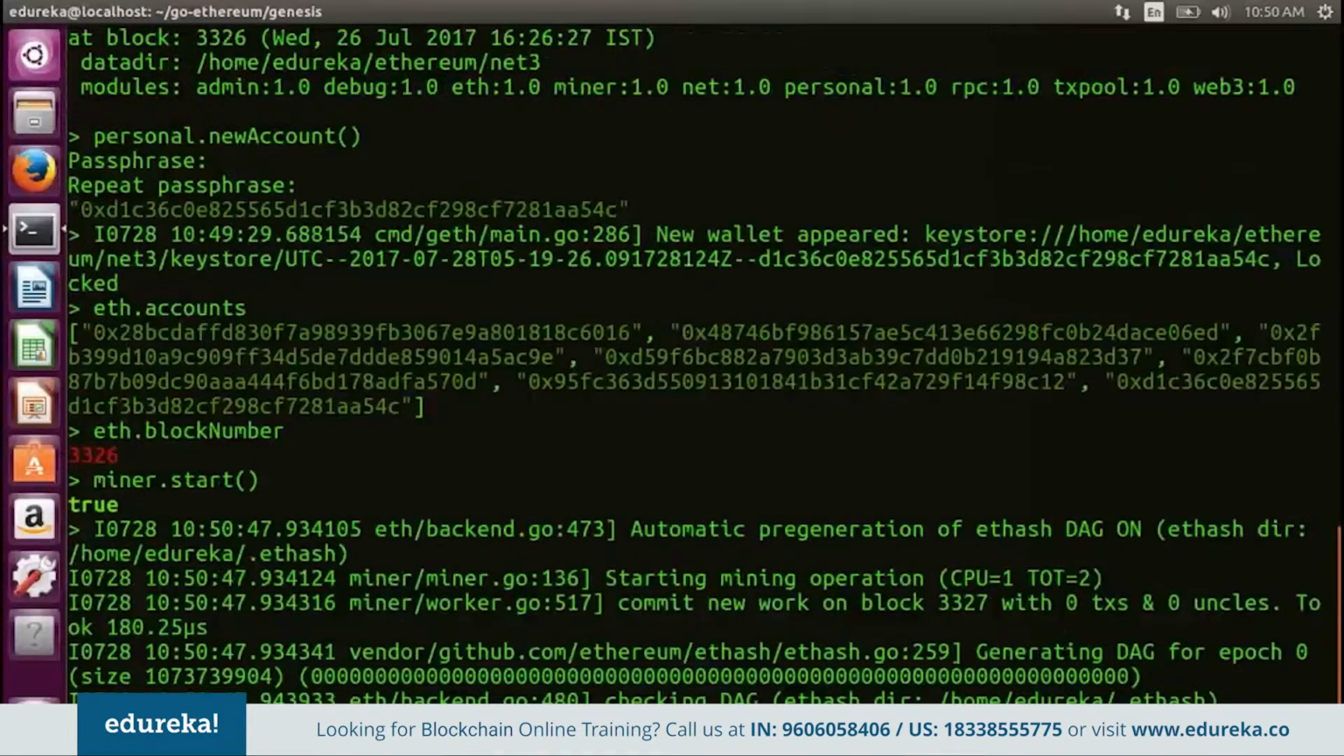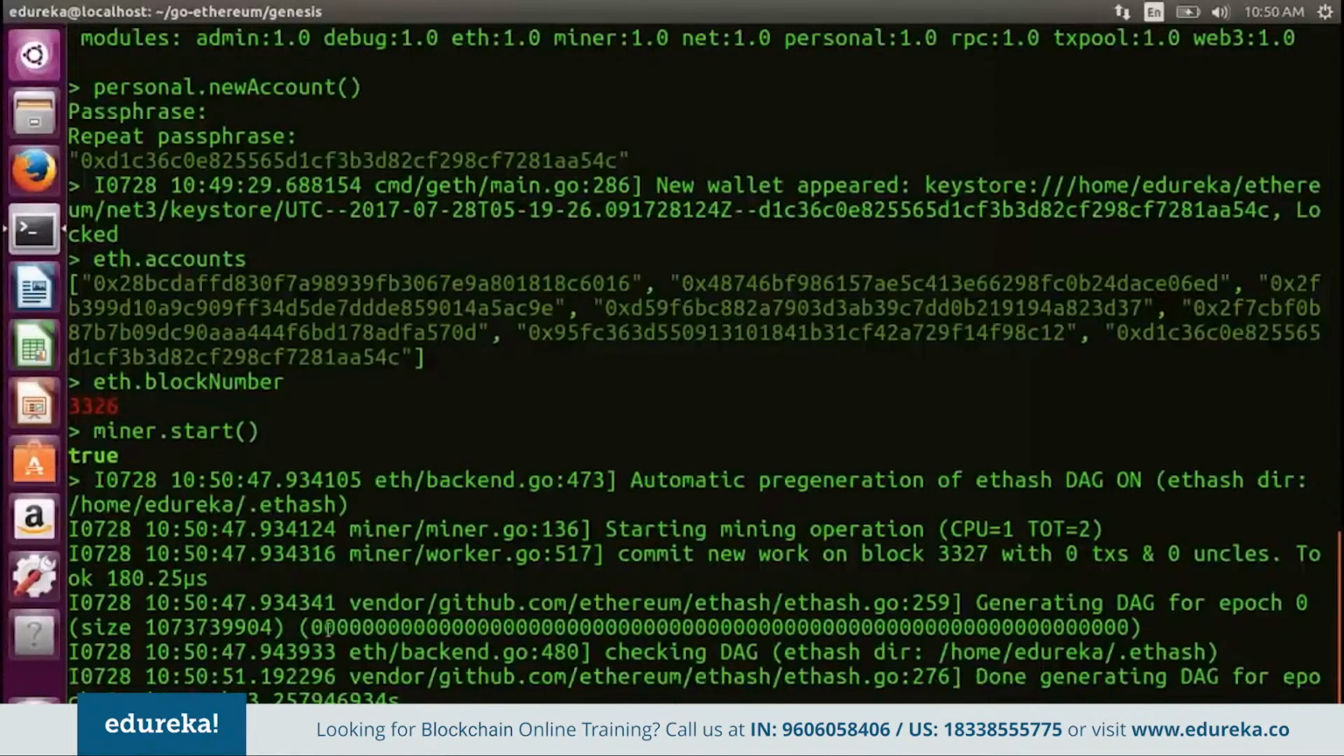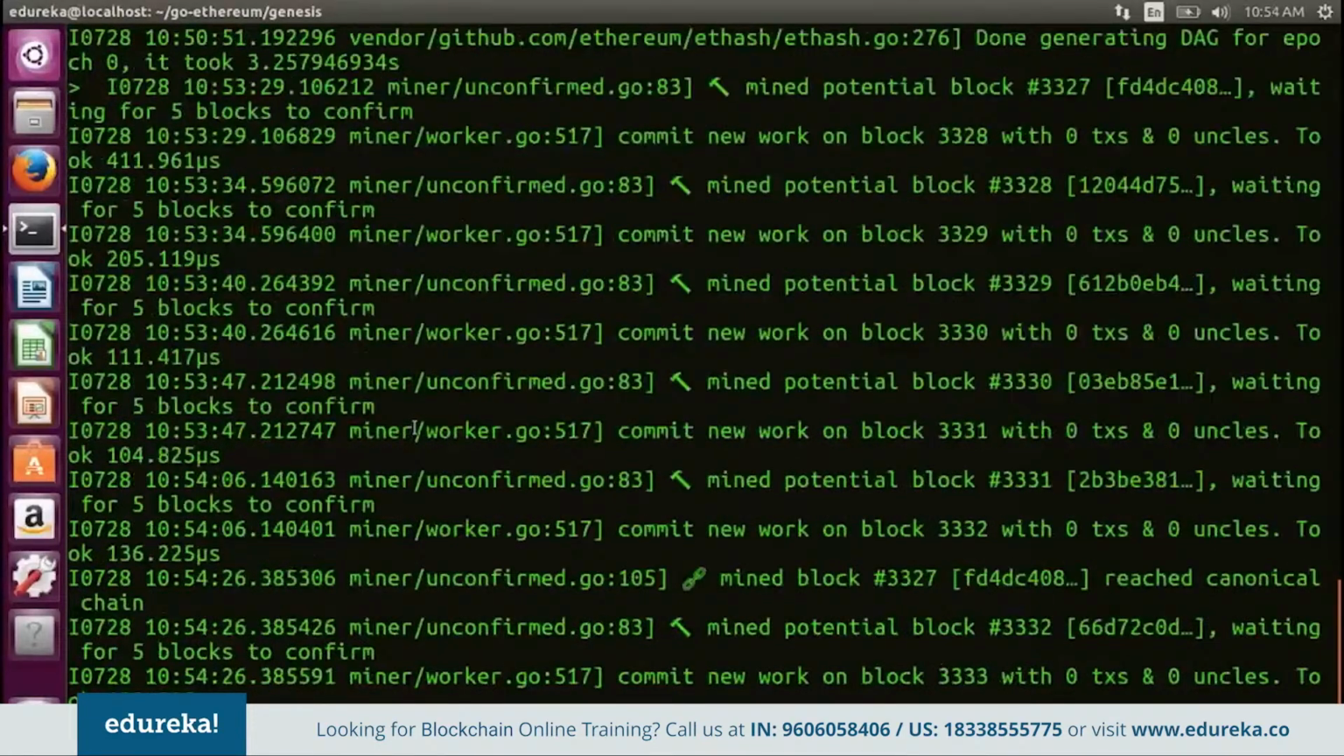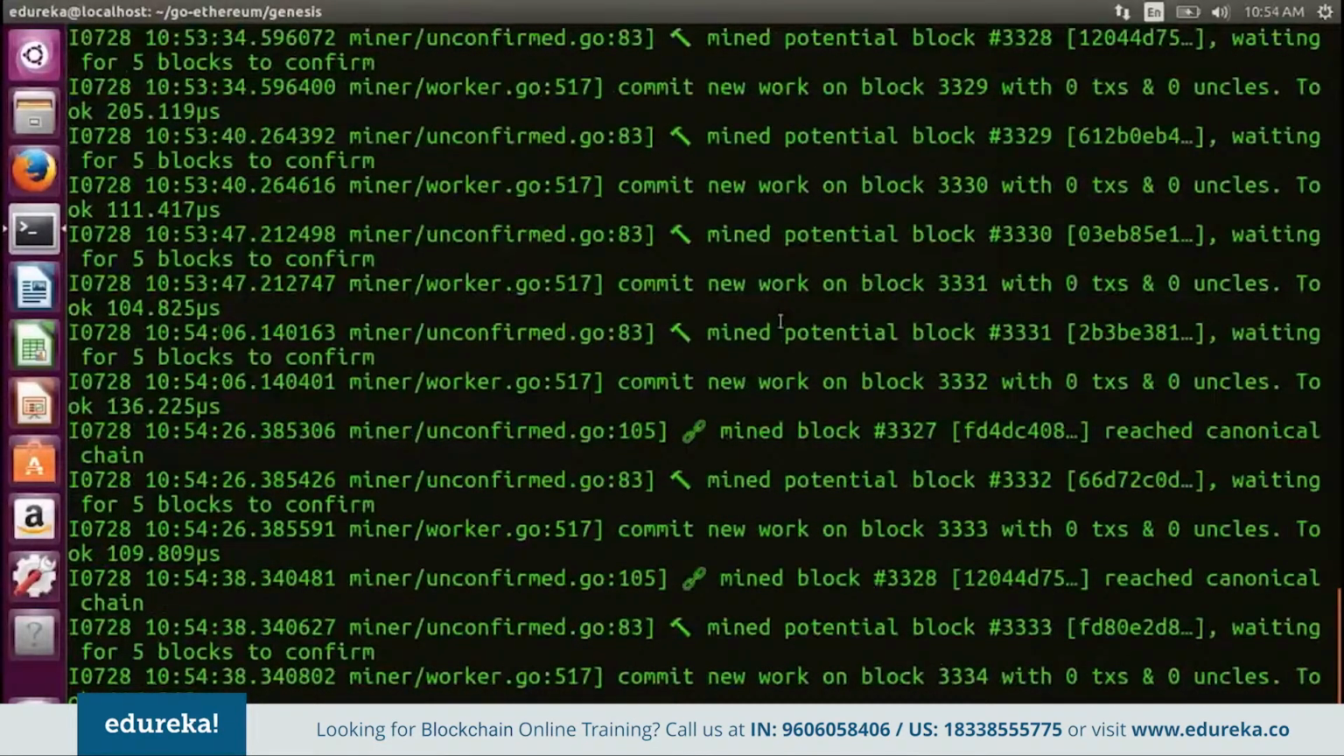Now once you do this, it may take certain time for the resource to get allocated and the mining to start, so I request you to be a bit patient. And what we're going to do is execute this mining operation for the next 10 minutes and let's see how it goes. So as you can see here, the mining operation has started and we are mining newer blocks as well. So let me run this operation for the next 10 minutes and let's see how it goes.